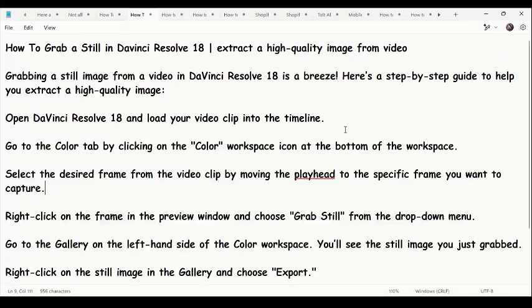In this video, I'm going to walk you through how to grab a still in Davinci Resolve 18. So in this video, I'm going to walk you through how to grab a still image from a video in Davinci Resolve. And I'm going to provide you a step-by-step guide to get it done.